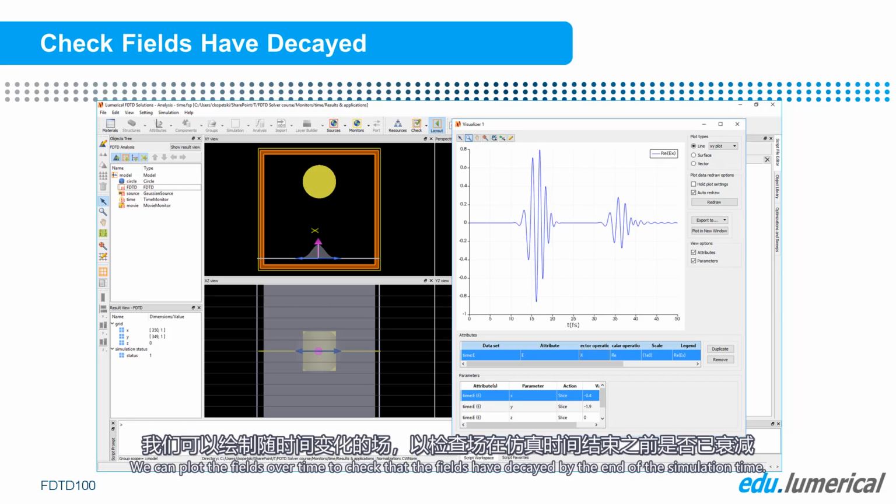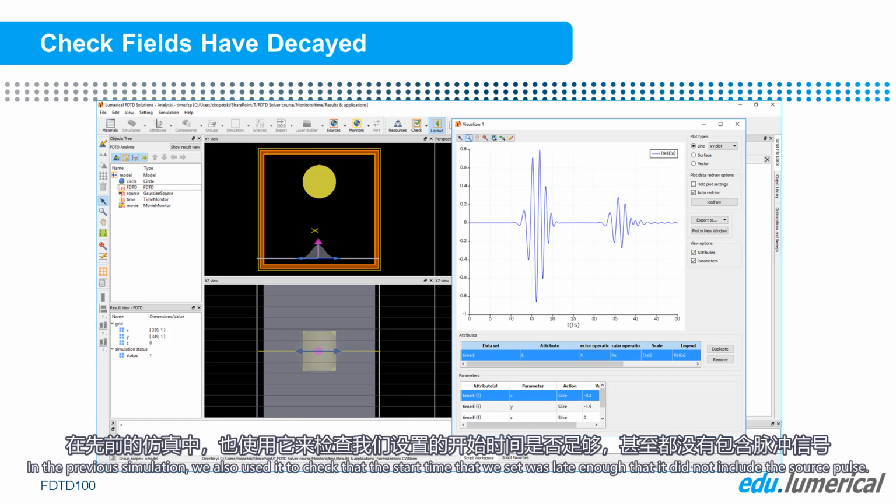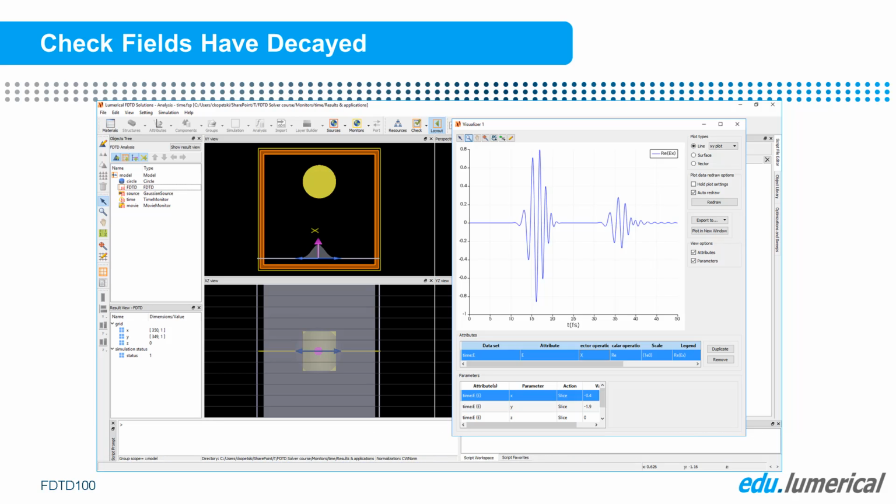We can plot the fields over time to check that the fields have decayed by the end of the simulation time. In the previous simulation, we also used it to check that the start time that we set was late enough that it didn't include the source pulse.